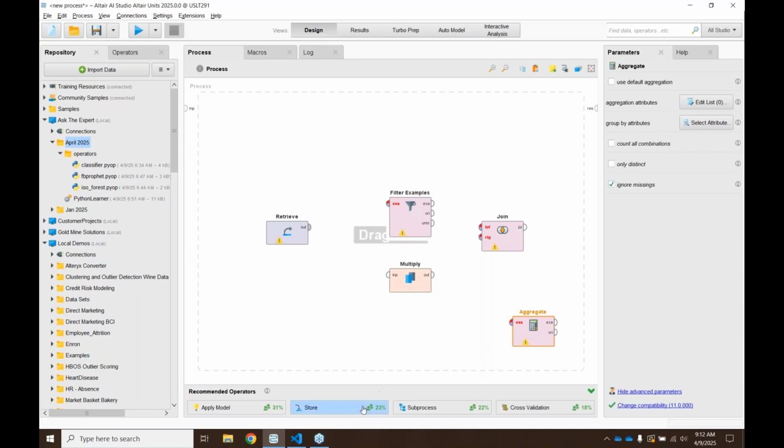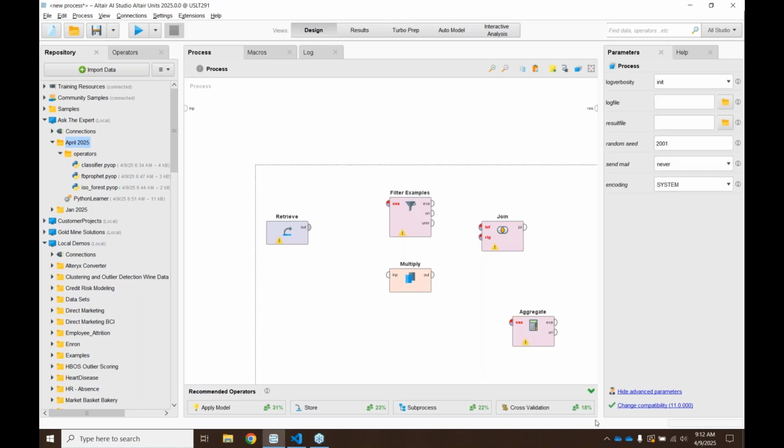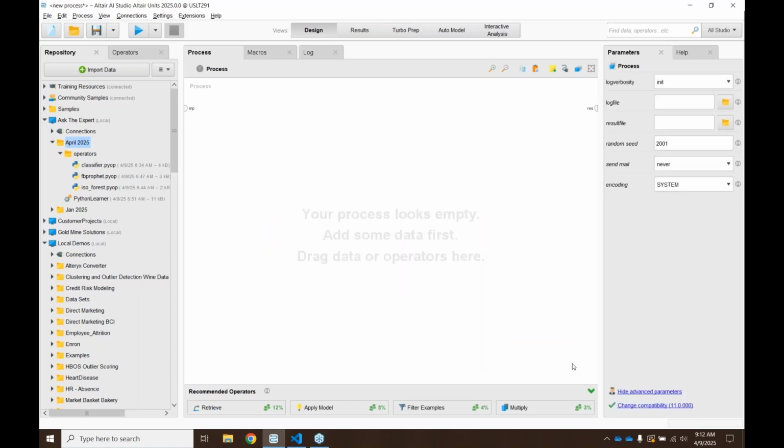And the percentages there are basically saying, hey, 23% of the people, when they have these operators in this order, they use a cross-validation or an apply model or a store operator. So they're just giving you suggestions based off of workflow examples collected from users that opt into the wisdom of crowds. Nice. So how does someone opt into that wisdom of crowds?